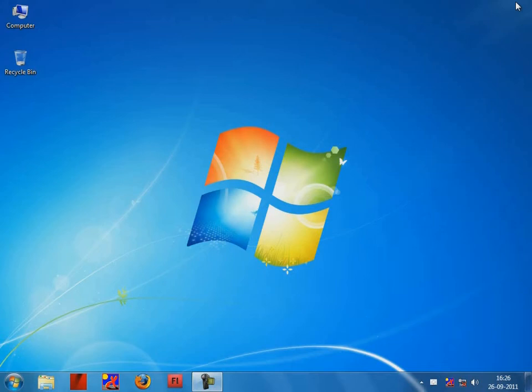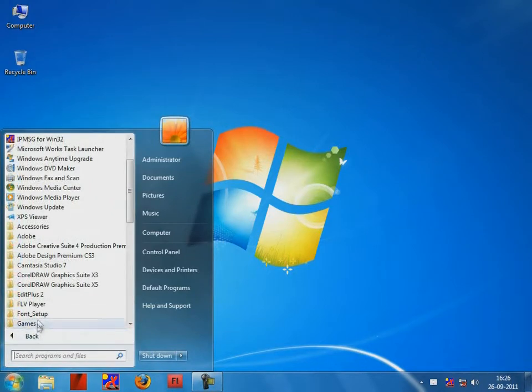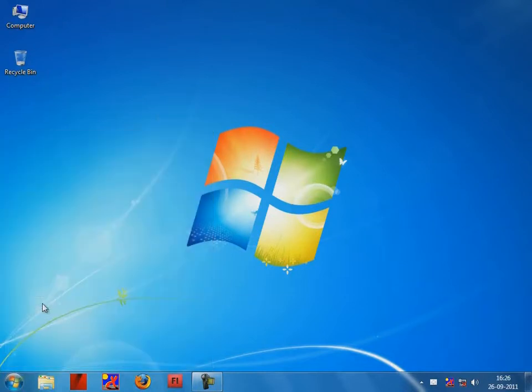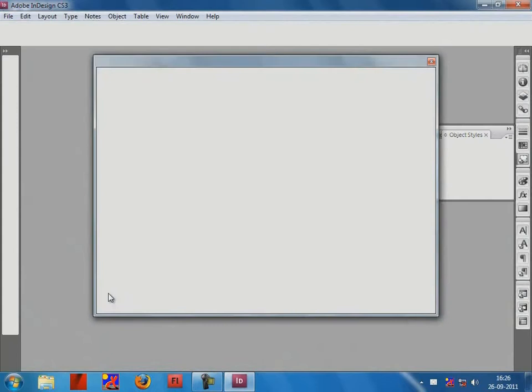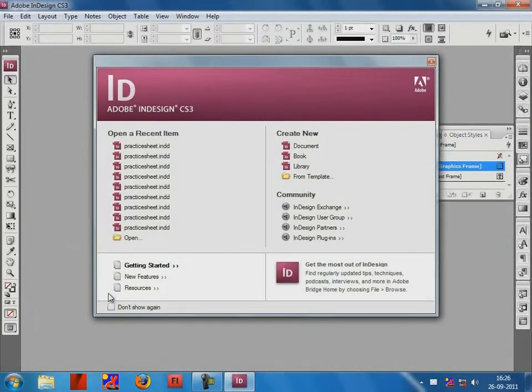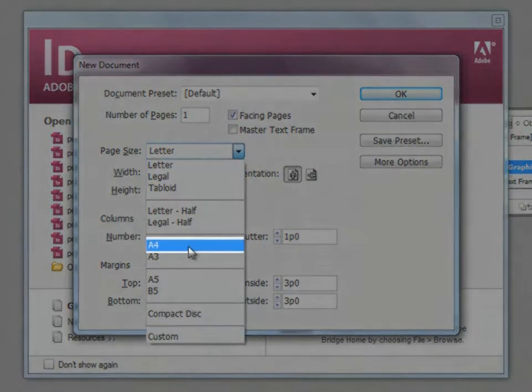The very first step is to open the software. Click on Start, Adobe Design Premium CS3, choose Adobe InDesign CS3. This is where we arrive. Now I'll create a new document. I'll work on A4 size document.